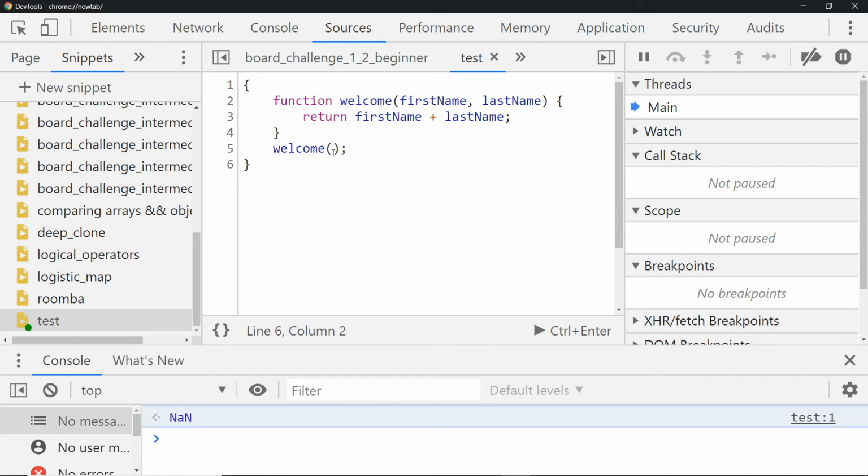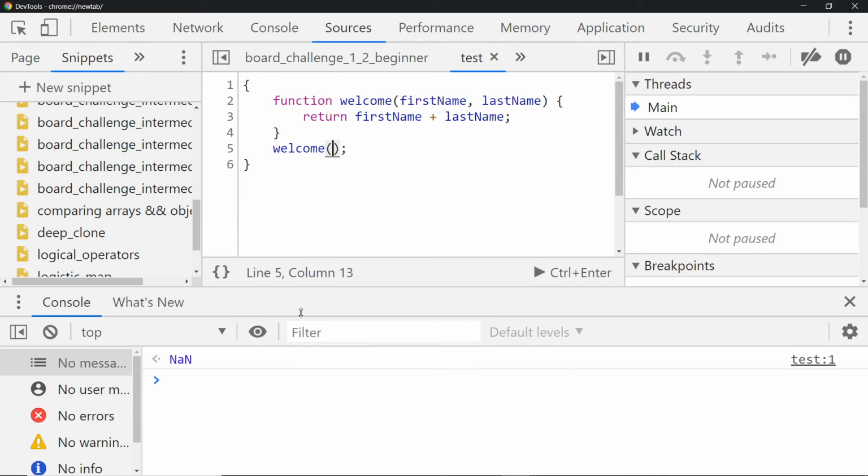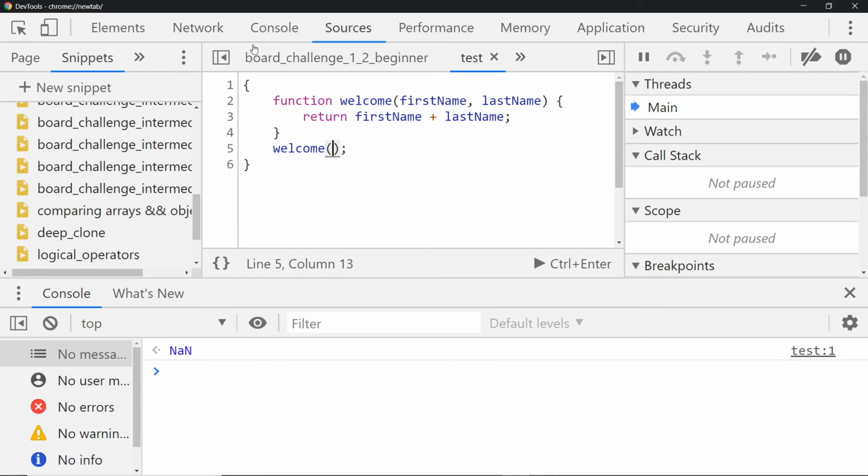Could you please bring the console slightly higher? Yes. This? Yeah. Okay.